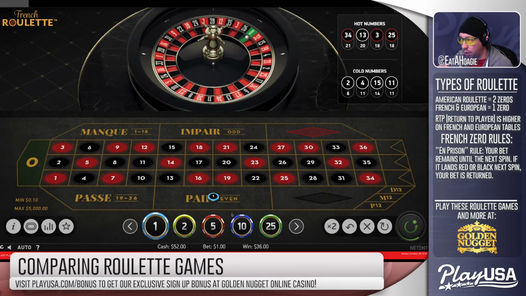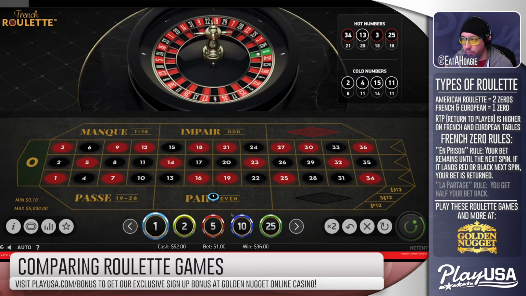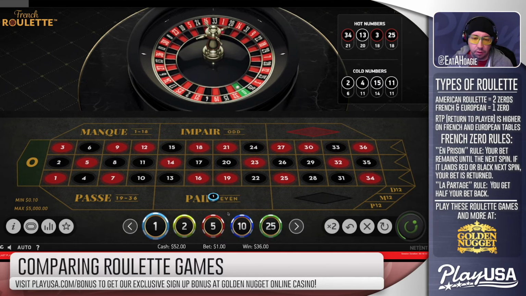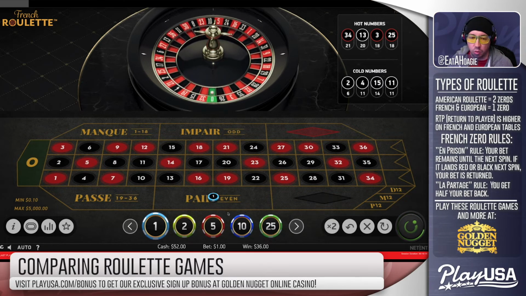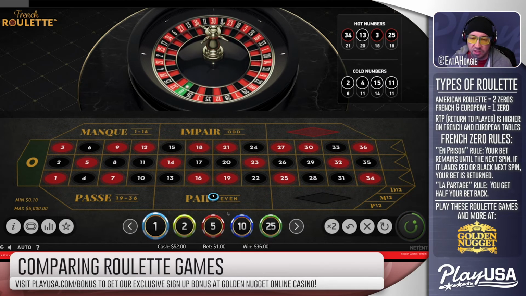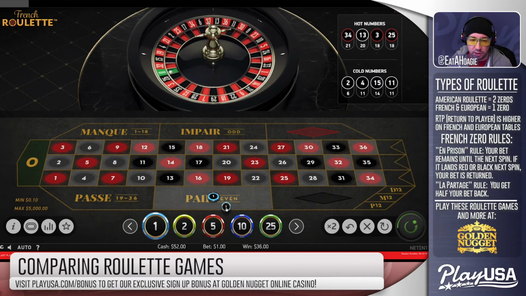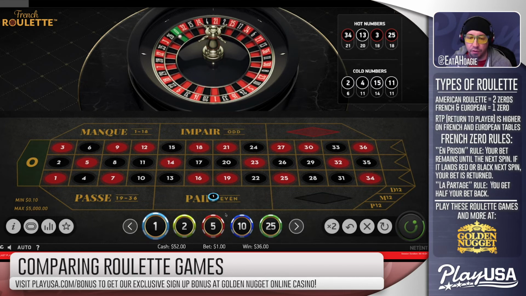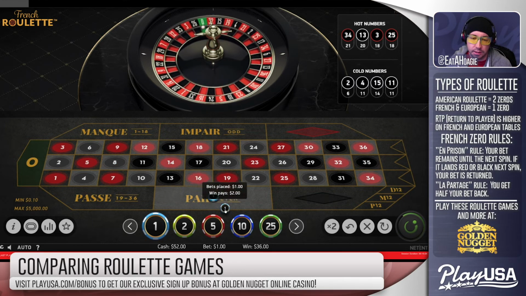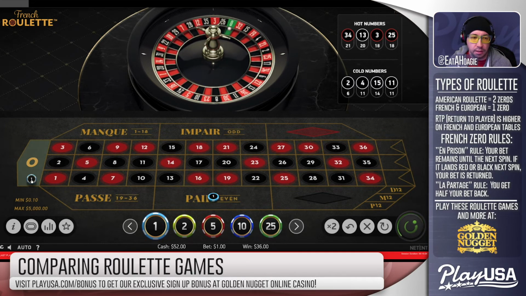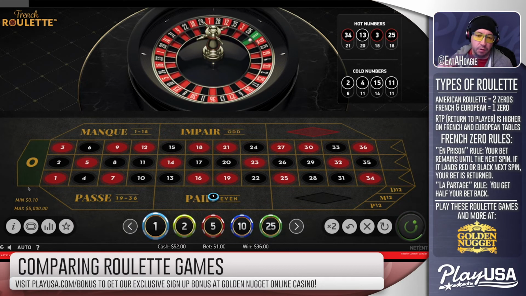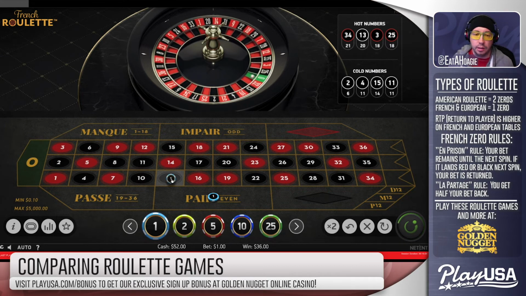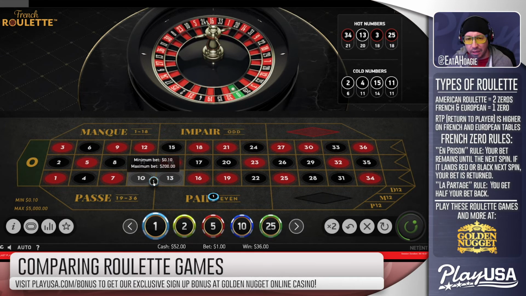Now, there's another rule that's very similar. It's called the La Partage rule. If you bet, let's say even or odd, some places let you do black or red. You've got to ask the casino what their specifics are on that. But let's say it's even or odd, just like this. You spin and boom, it lands on 0. They will give you half your bet back. So if you're betting, let's say $10 here and it lands on 0, you get insurance, you get $5 back. So that's another rule.